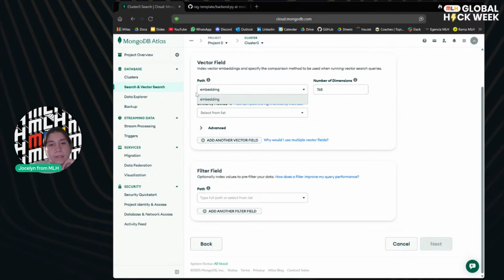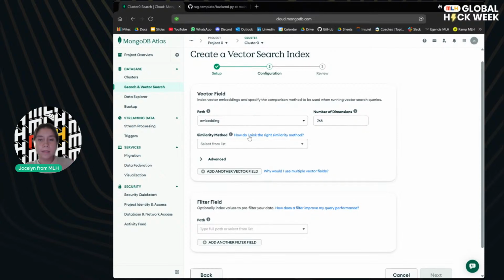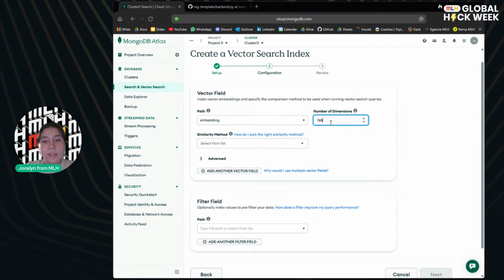This is just the name, the path. In my case, it's embedding because I already created this. Number of dimensions is going to be 768. The reason for this is because the embedding model that we're using has a dimension of 768. This is not a number that I know just from memory. You can actually get it from the documentation of the model that you're going to be picking.